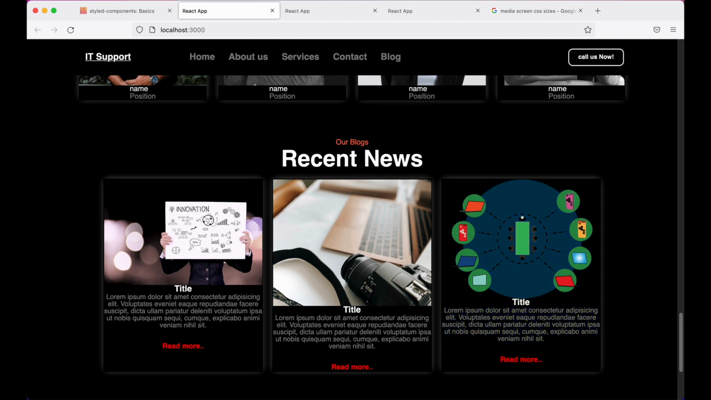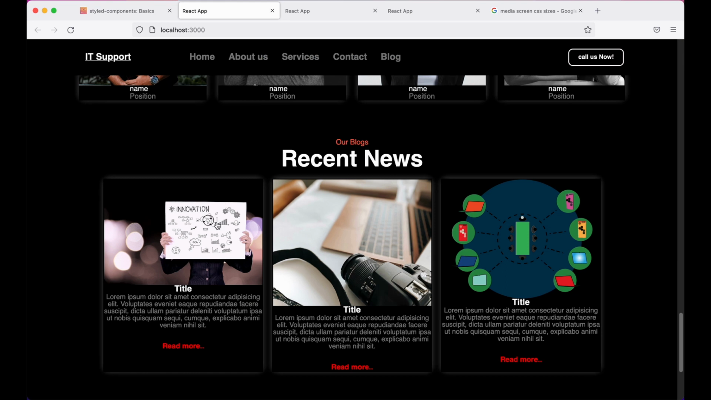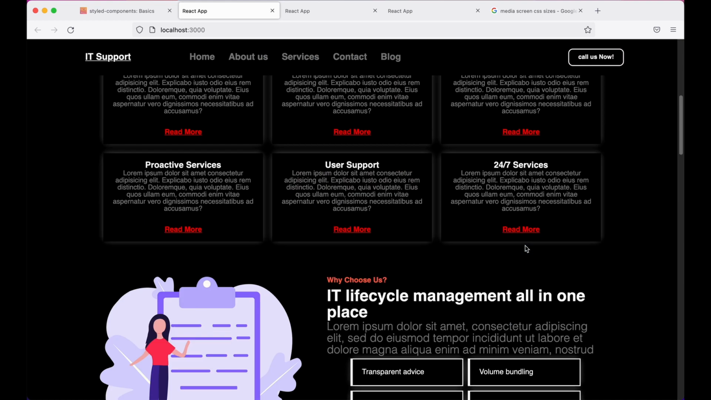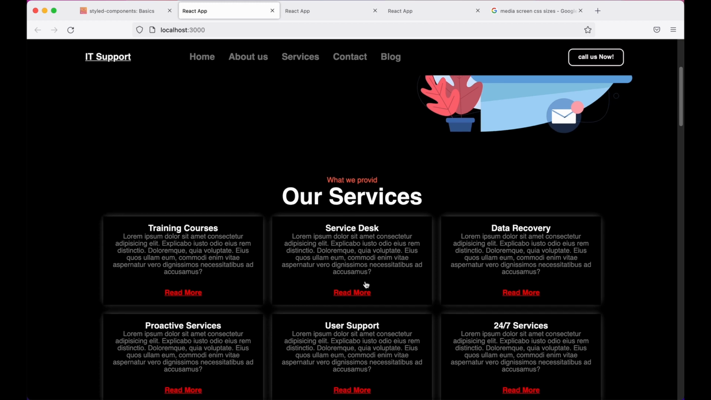Now for me, I don't want to use any kind of color here. So I'll just remove this color. So inside this dark mode, we'll get no hover. And I think it is fine and more beautiful than getting any kind of hover here.